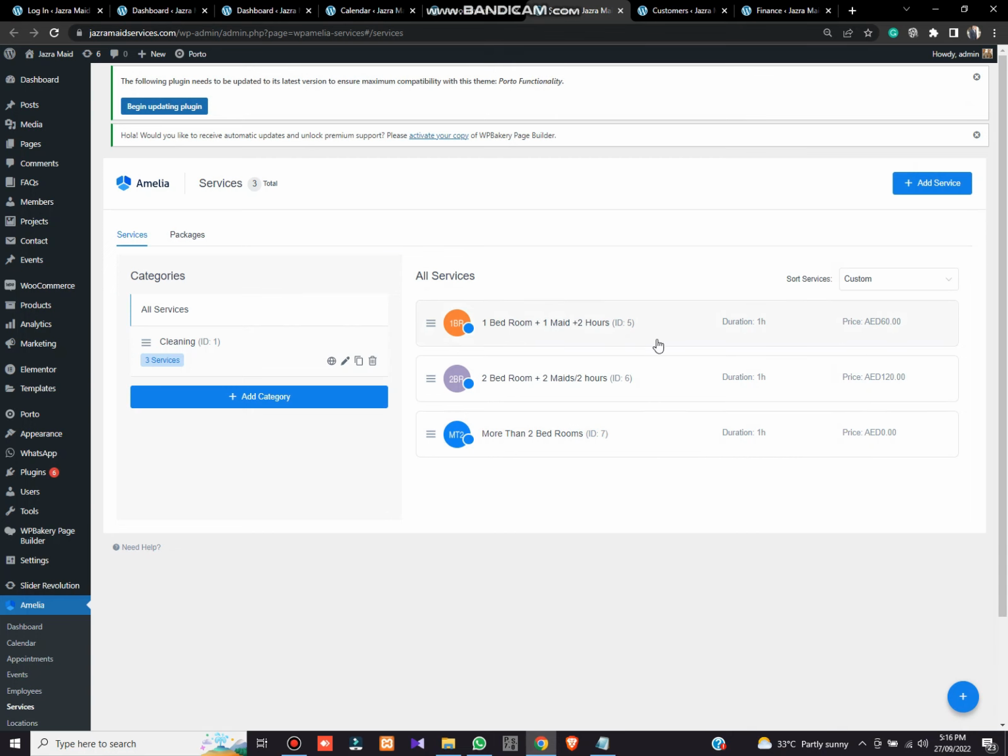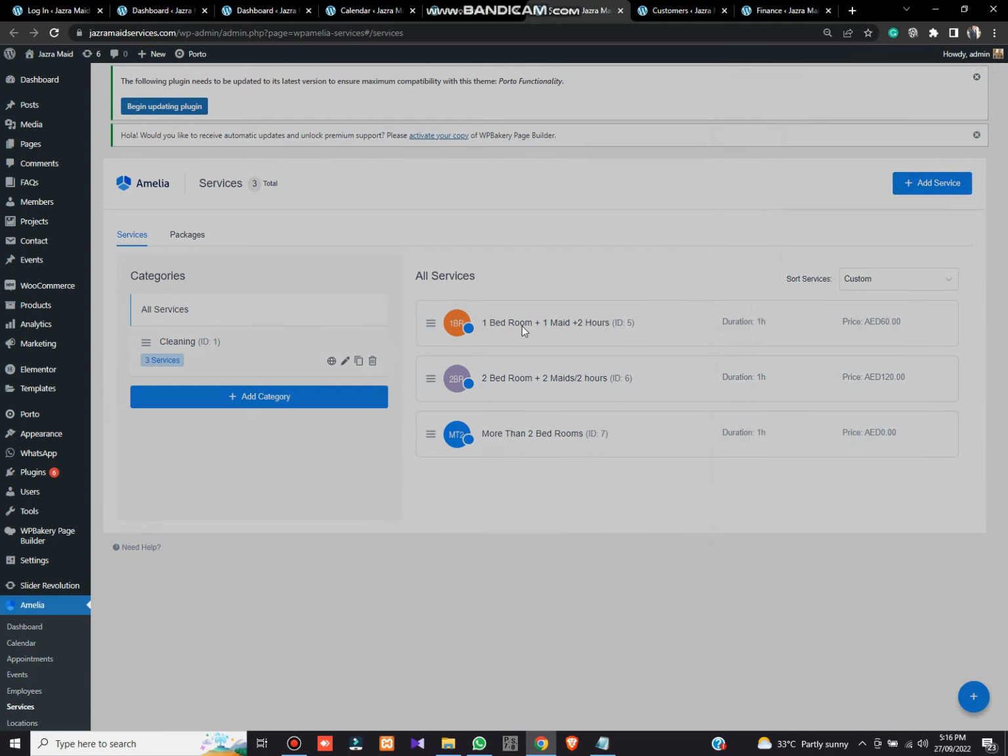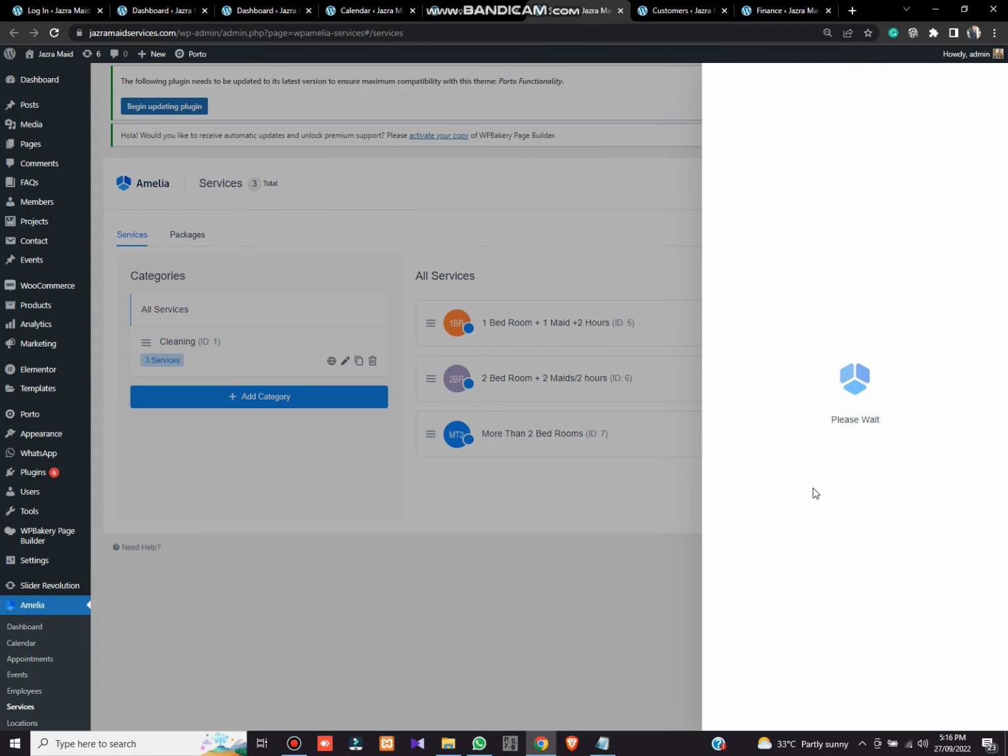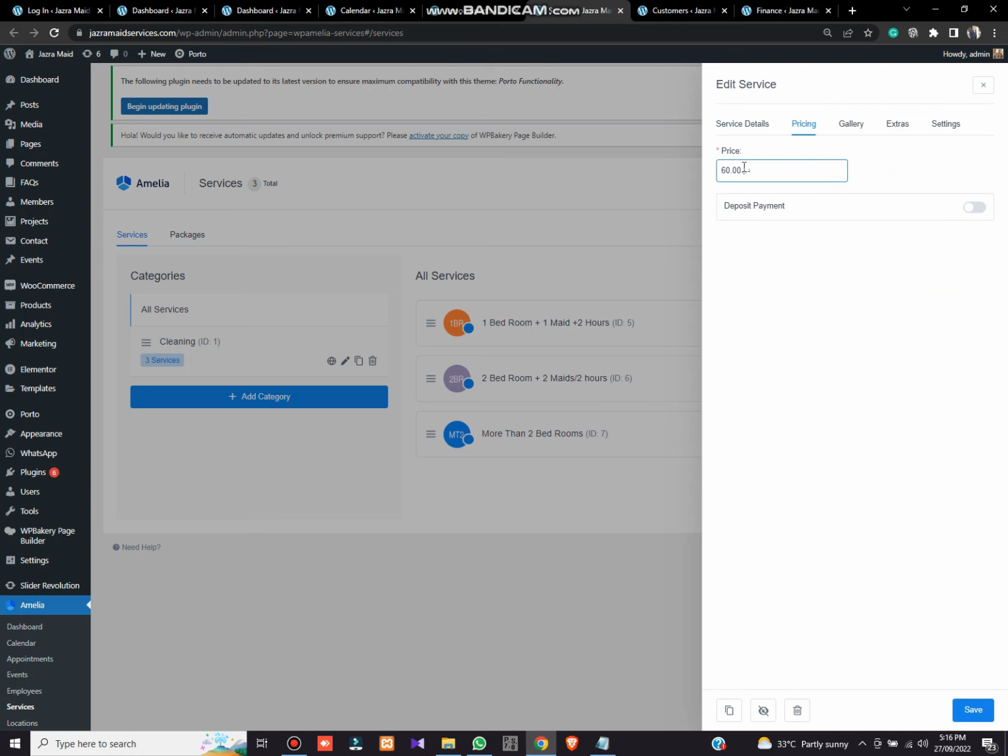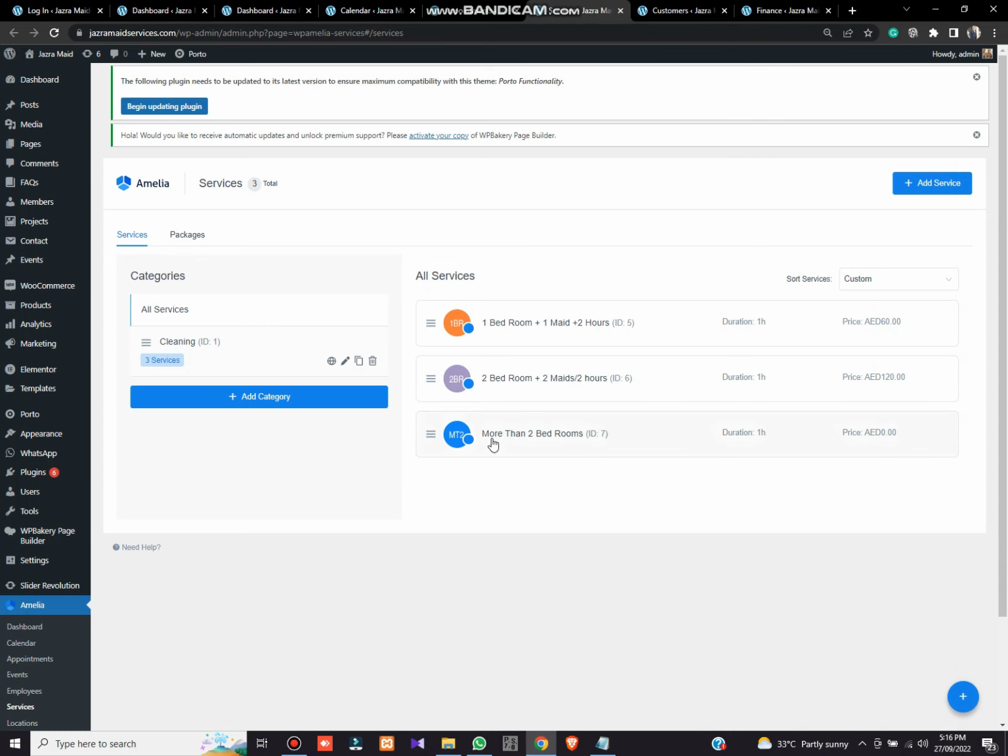Second, if a web admin wants to change the pricing of any existing service, just click on the service. The editing tab will open. Come to the price and change the price. It's quite easy. Save, and that's it.